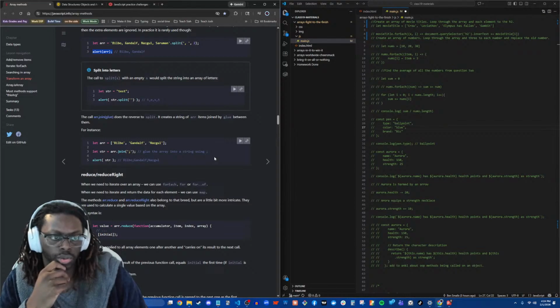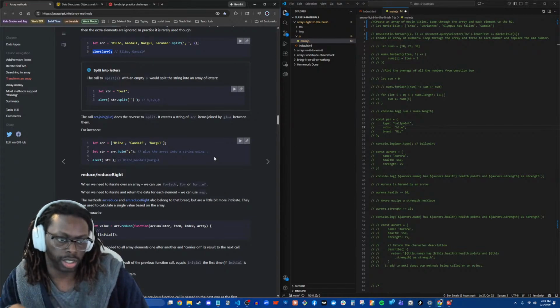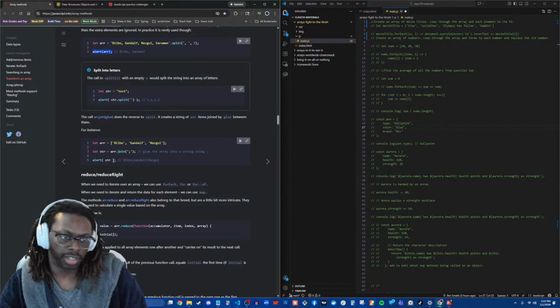The call arr.join(glue), I guess that's the join array method. Glue does the reverse to split. It creates a string of our items joined by glue between them. Let arr be the array that we had before, let str equal arr.join(';'), glue the array into a string using the semicolon. Alert str. So instead of them having a space, they'll no longer have a space. Okay, cool.